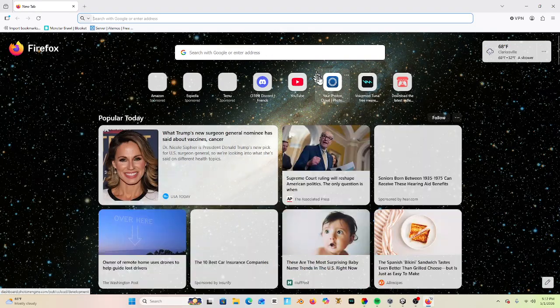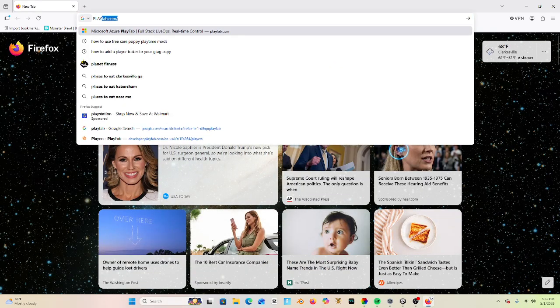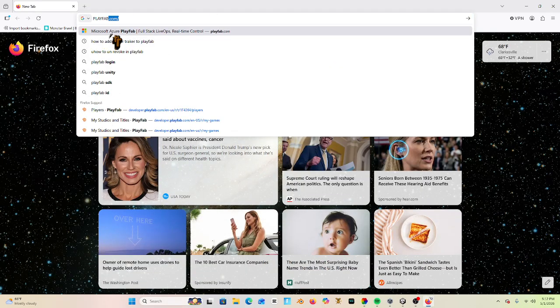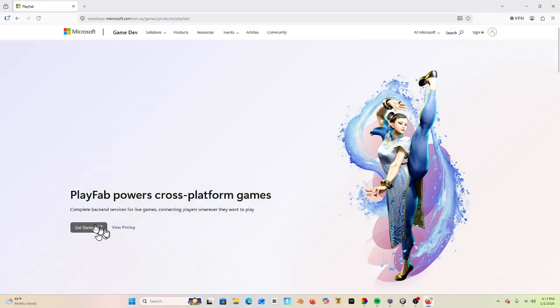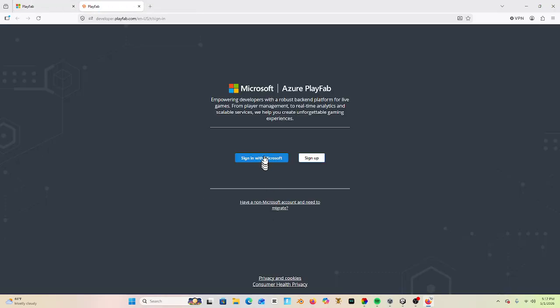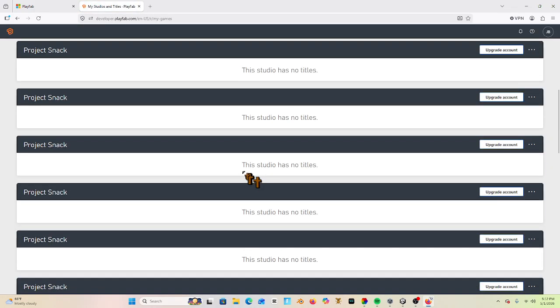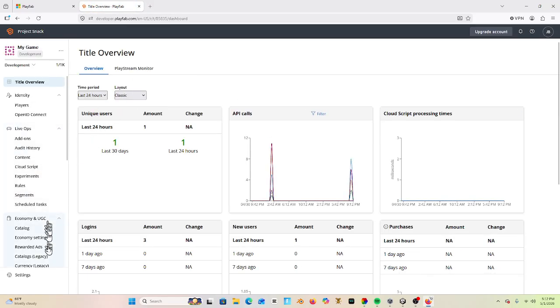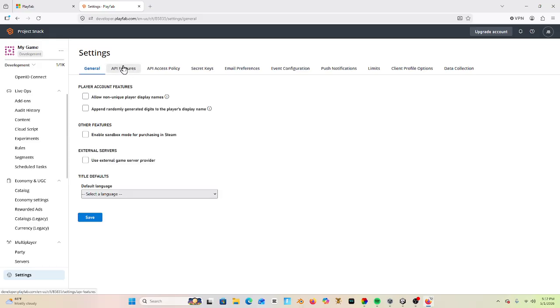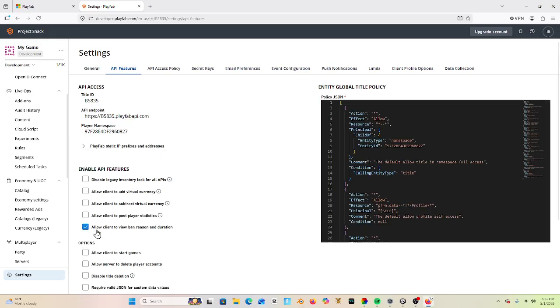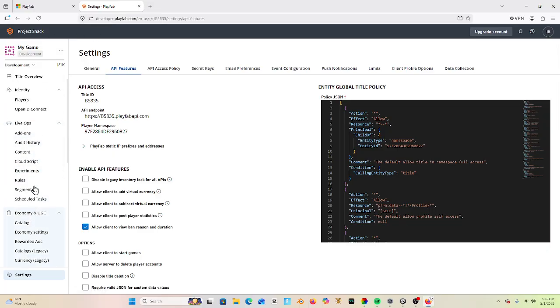So you go to your PlayFab. Alright, now if you go to your game, Project Snack is mine. You go to Settings, API Features, and then click Allow Client to view ban reason and ban duration under Enable API Features.